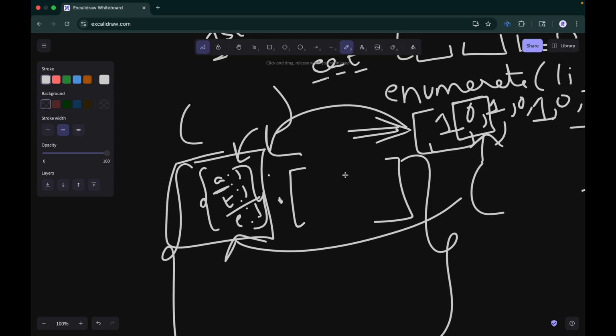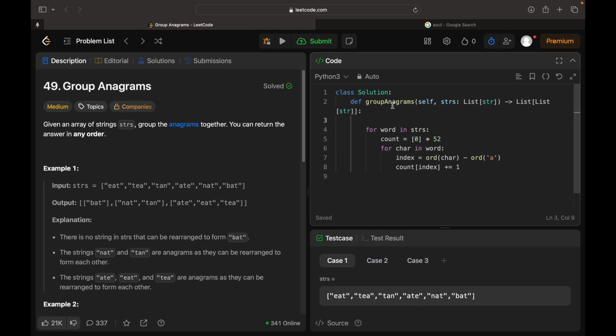The list will contain the values. For example, ATE will contain EAT, then it will also contain 8, and then it will also contain, let's say, T. So these are the values that we are going to store. And for that, we need a dictionary whose default value is a list, because we are going to directly append to that list.